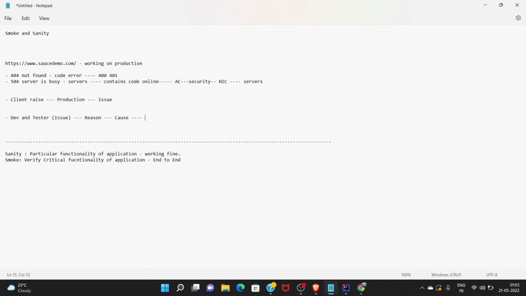So we need to find the cause, right? What is the actual cause? What is the root cause? I would say, what is the root cause of this error? And to do that, we perform root cause analysis. The developer and the tester perform the root cause analysis, that is the RCA. You will hear this term a lot. What was the root cause analysis of the issue?